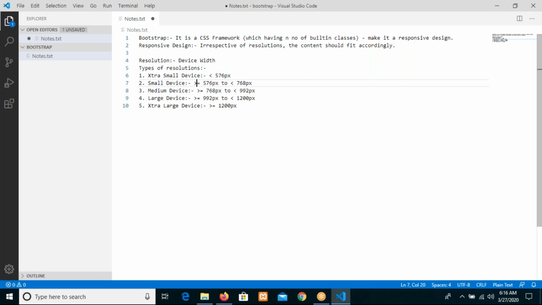Small devices are in between 576 to 768, medium devices fall under 768 to 992, large devices fall under 992 to 1200, and extra large devices are more than or equal to 1200. Everything finally from 1200 up is, we can say, extra large devices.